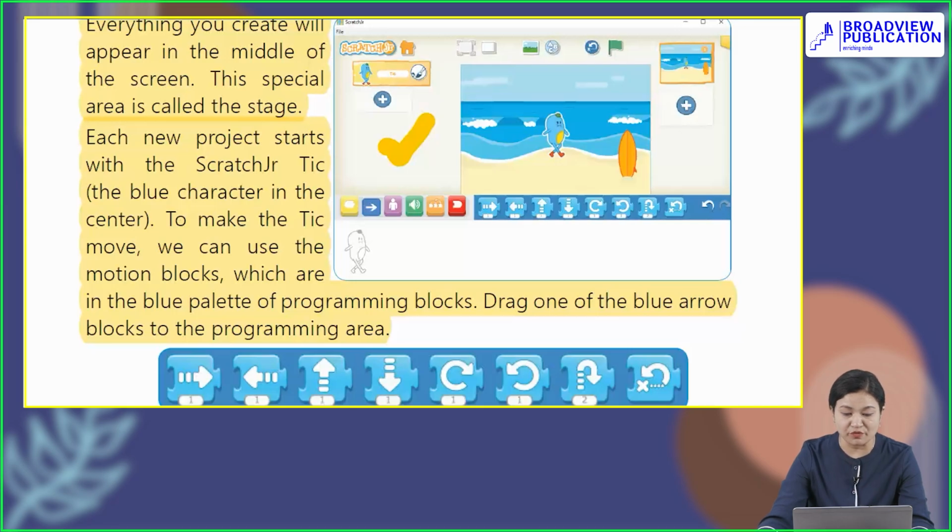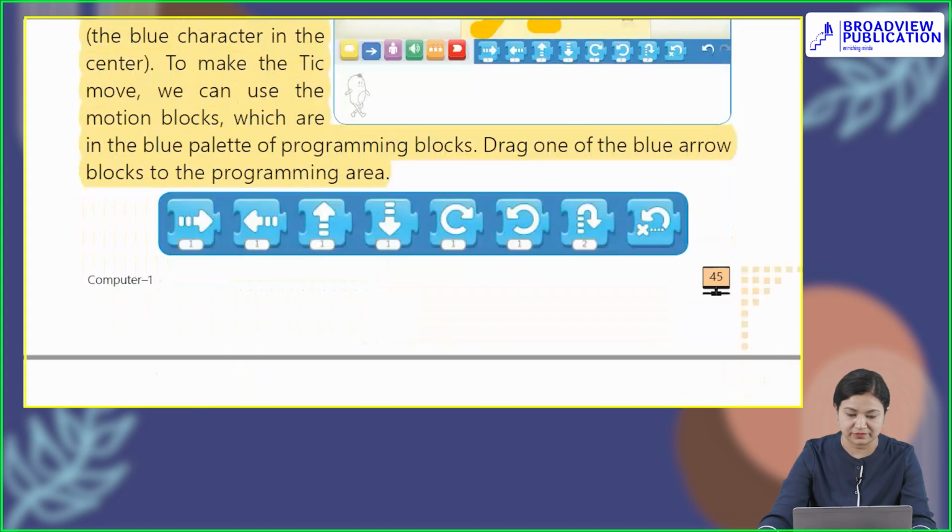To make the tick move, we can use the motion blocks, which are in the blue palette of programming blocks. Drag one of the blue arrow blocks to the programming area. So this is your character. As you can see on the screen, this blue character is called tick, and you can use these blocks. These are small blocks which you pick one by one according to your actions to make your character move.